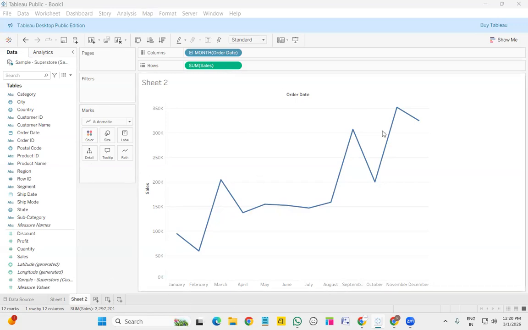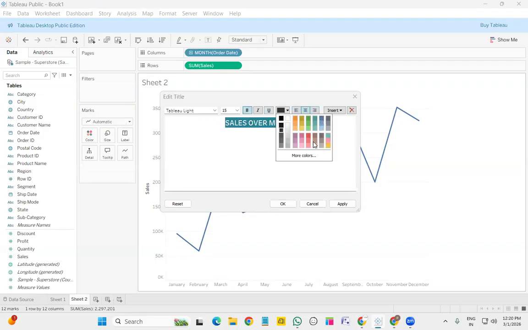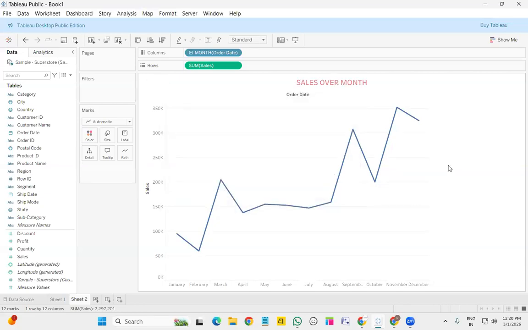And this is the second chart. Okay, so I will rename this as sales over month. Okay, and you can bold it, use any color from here. I just want to use this, apply to that, and okay.